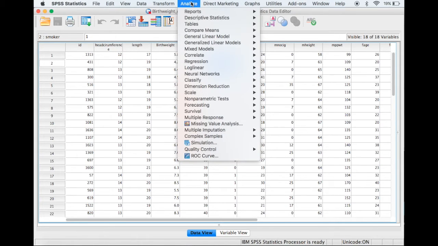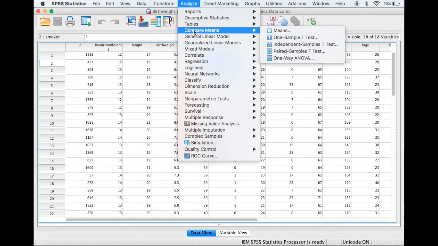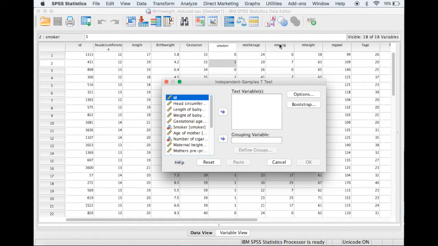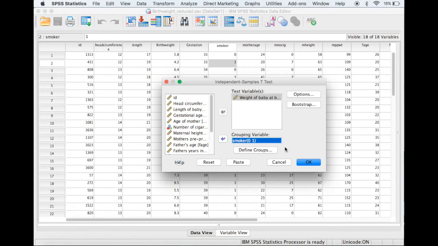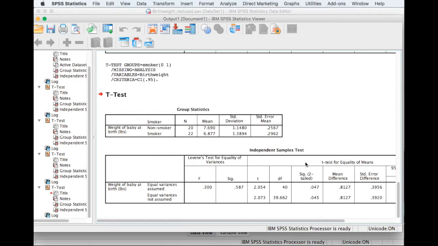Okay, so in SPSS we select Analyze, and then Compare Means, and then Independent Samples T-Test. So we move birth weight across to the test variables box, and smoker, which is our group variable, to the group variable box. And now we need to define the groups. So group 1, this will be 0, which represents a non-smoker, and group 2 will be 1, which represents a smoker. So select Continue and OK.